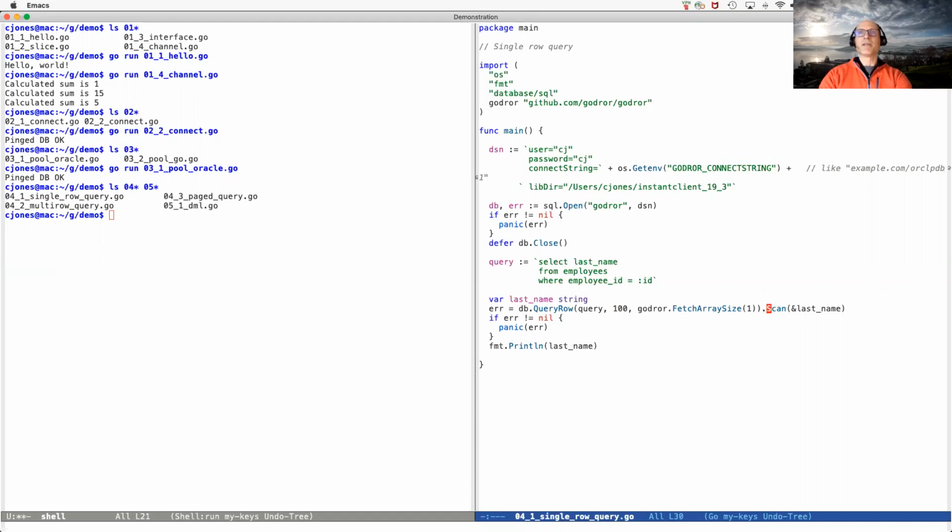Scan is kind of fun. It says, hey, on that row that got returned, give me the one column. I know there's one column because my query had one column. Give me the data into last name, and obviously with the line above, we know it's going to be a string.